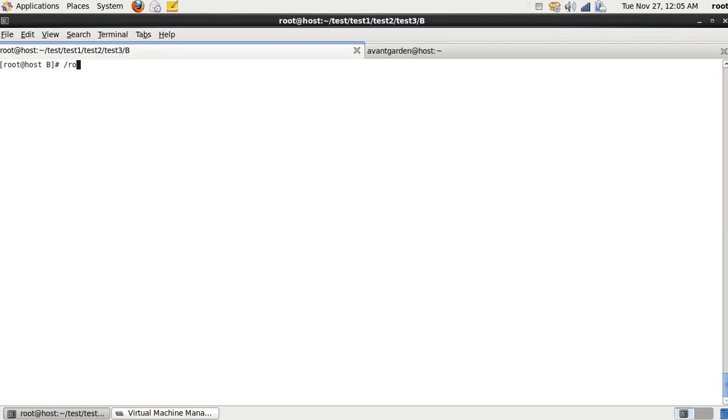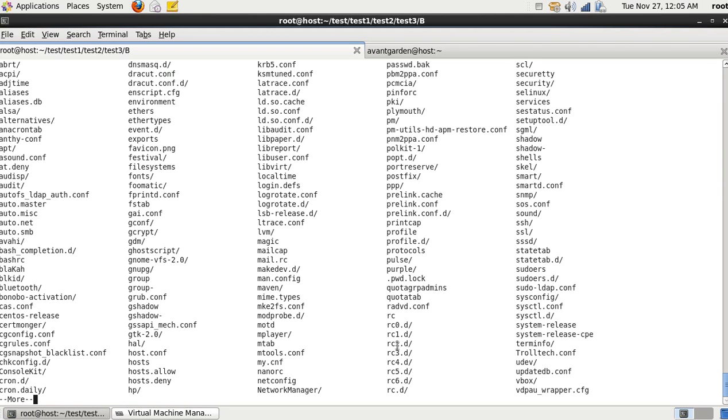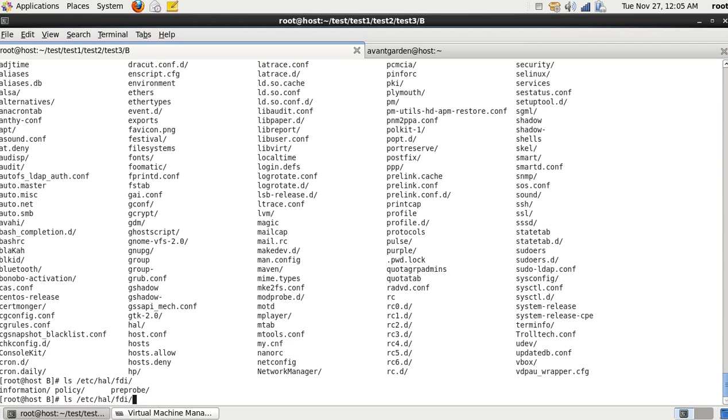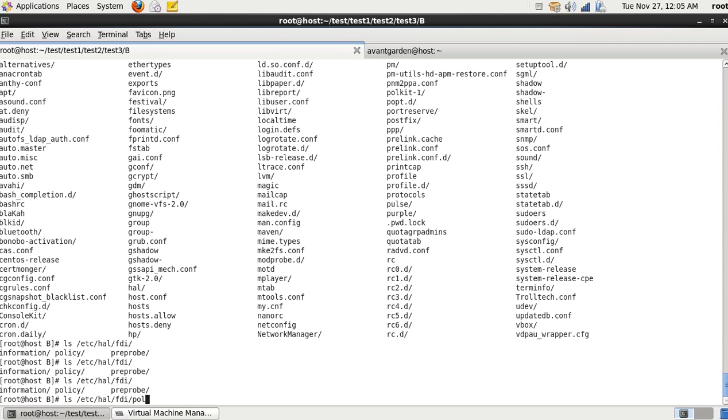Tab completion. If I type in slash RO and I hit tab, it's going to complete that. Hit tab, hit tab again. Since there's only one thing in there, it'll complete that. LS slash etc, hit tab twice, and it'll ask me if I want to display the contents. So hitting tab twice will display the contents of a directory. There's nothing in that directory, so hitting tab does nothing. So that's tab completion.